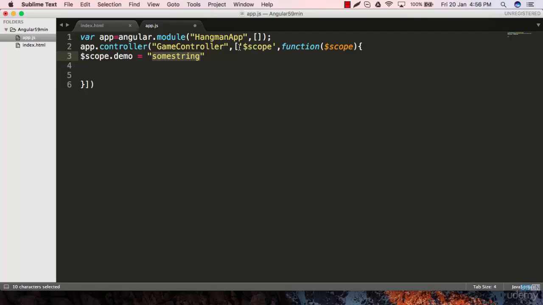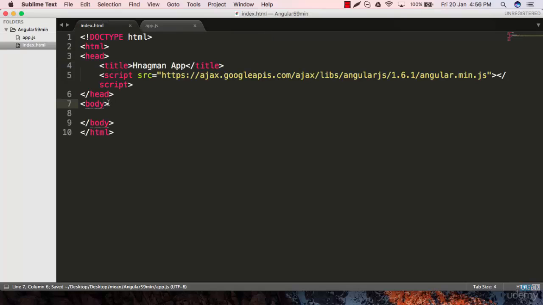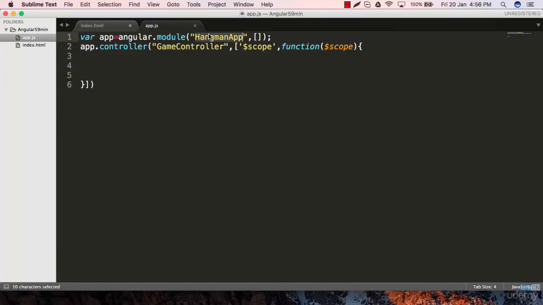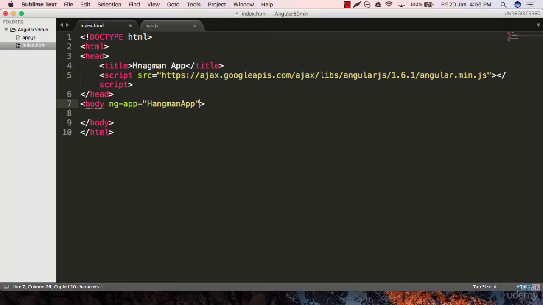So here I'm passing this inside this function argument because I want the $scope to be available for me to change. This is a way of linking the app and the index file, and that is something we have to write in the body itself. So I want that $scope to be available within this, and first in the body I'm going to say ng-app equal to, this is the Hangman app, which is this.